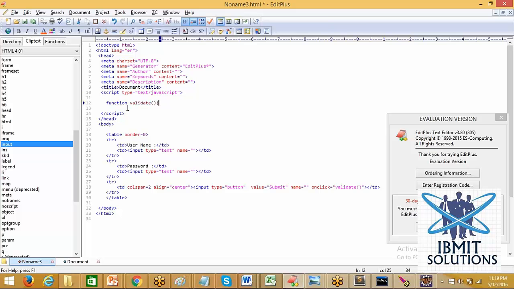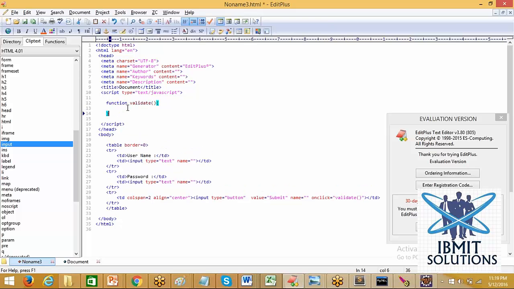Function of application and reading. Now once I click this submit button, I want to know whether I am calling this method. There is an alert, one of the keywords used to show the message. That is how we are calling the validate method.